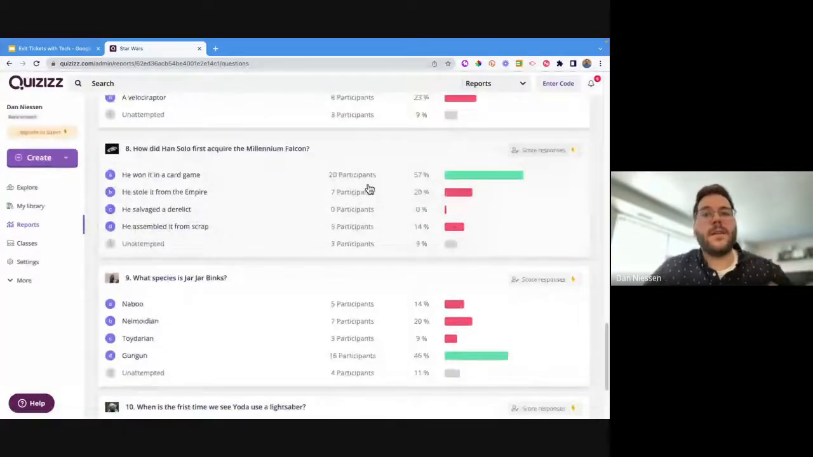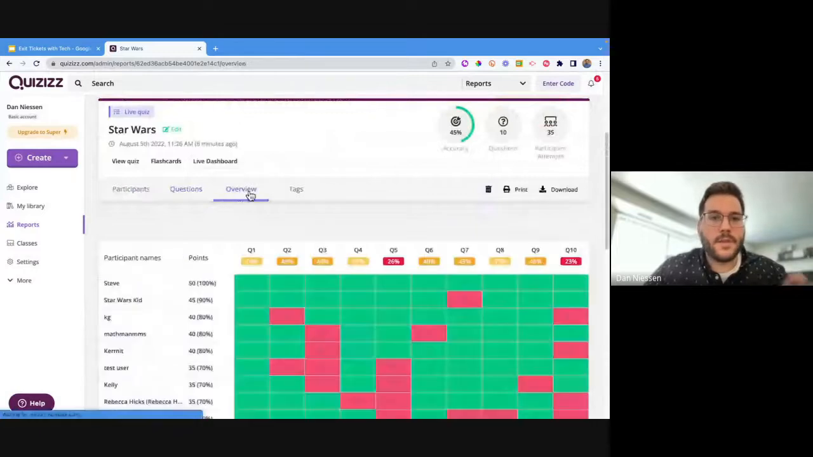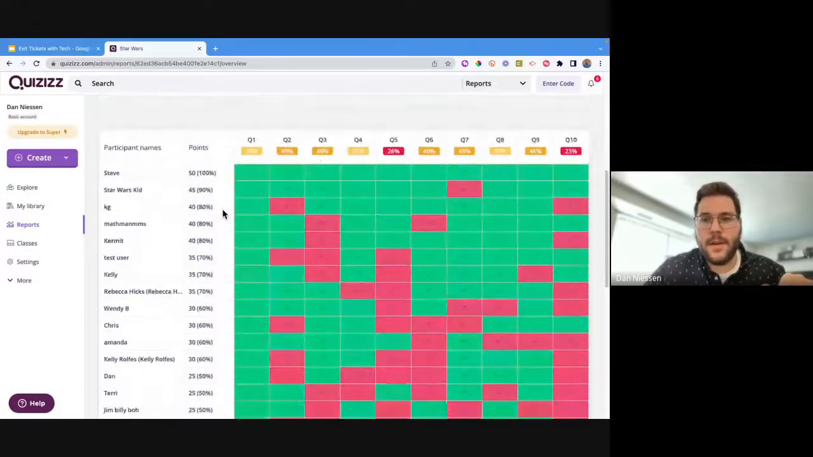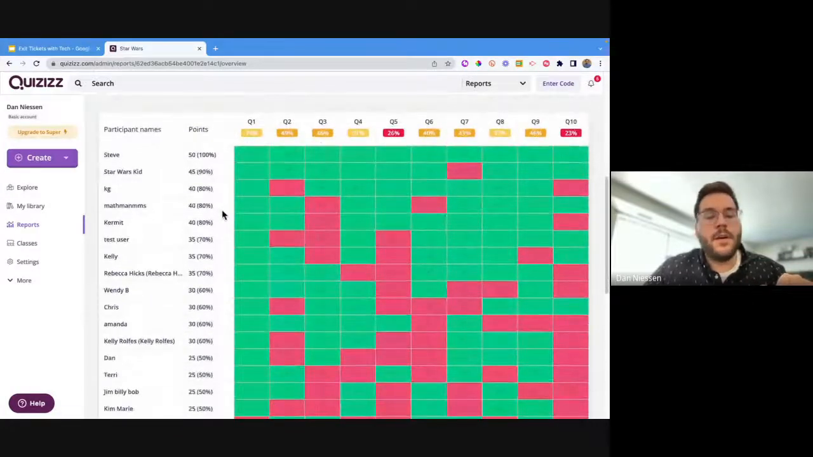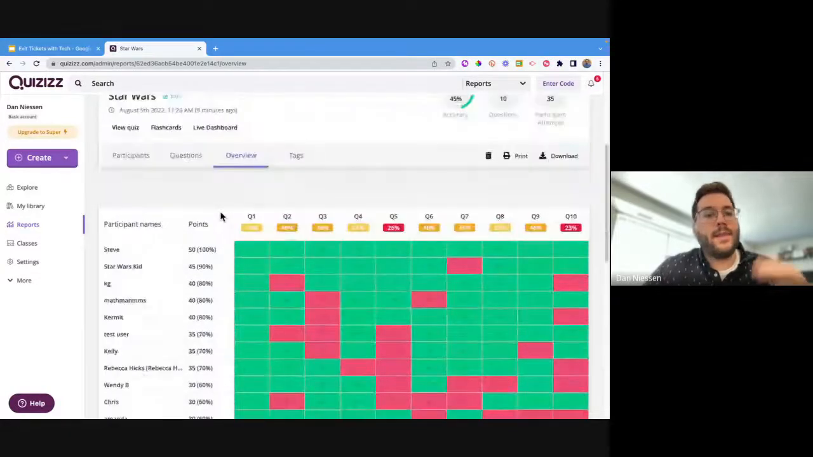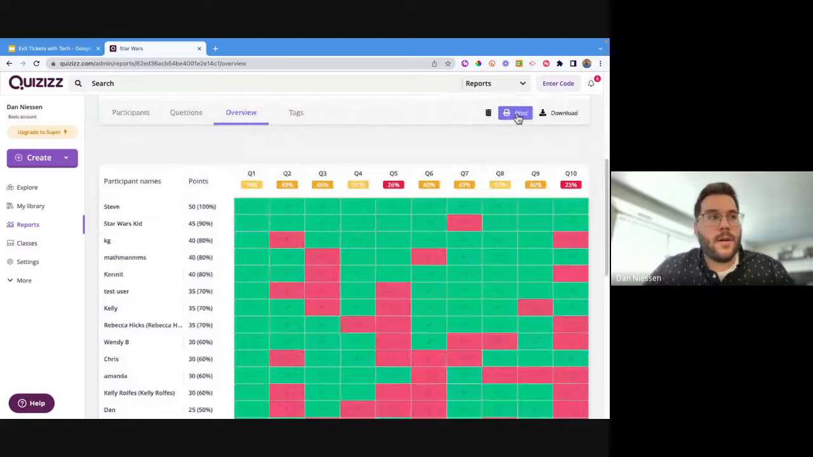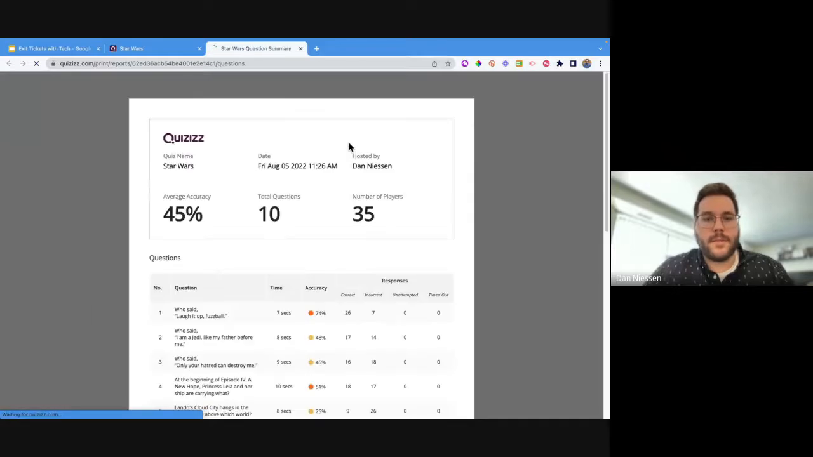Okay, so all this stuff is just stored on the website. You can come back to it whenever you like. You can also click this overview tab, that same grid that we saw just a minute ago at the end of the game. Again, this is a good way to do some long-term data as well. Because imagine if I went up here and did a little print. So maybe we'll do a question summary.